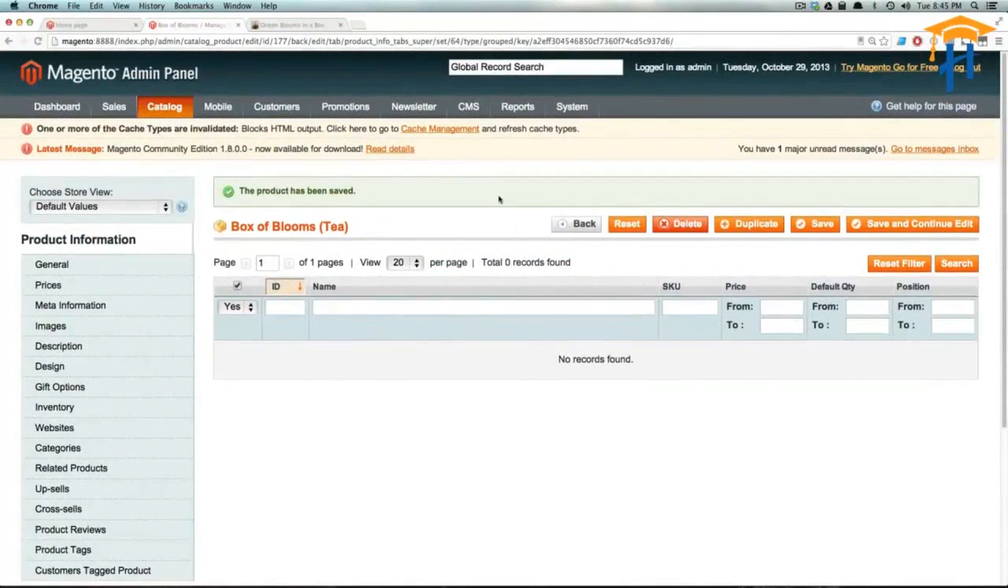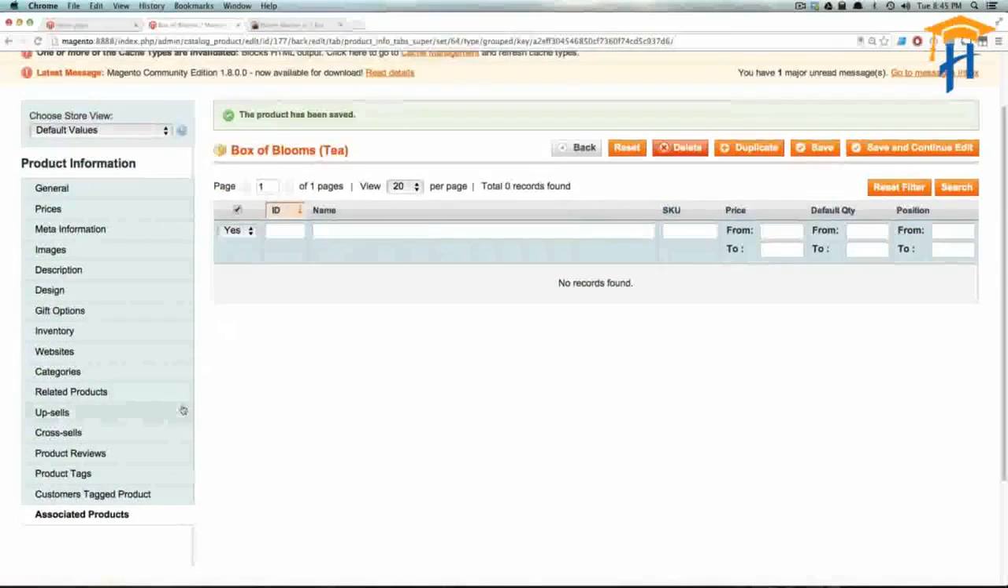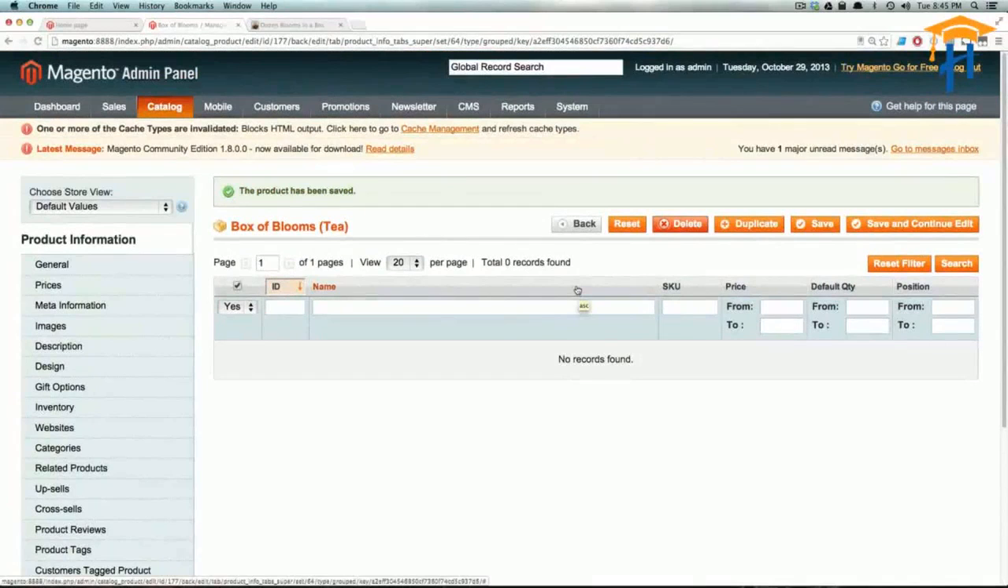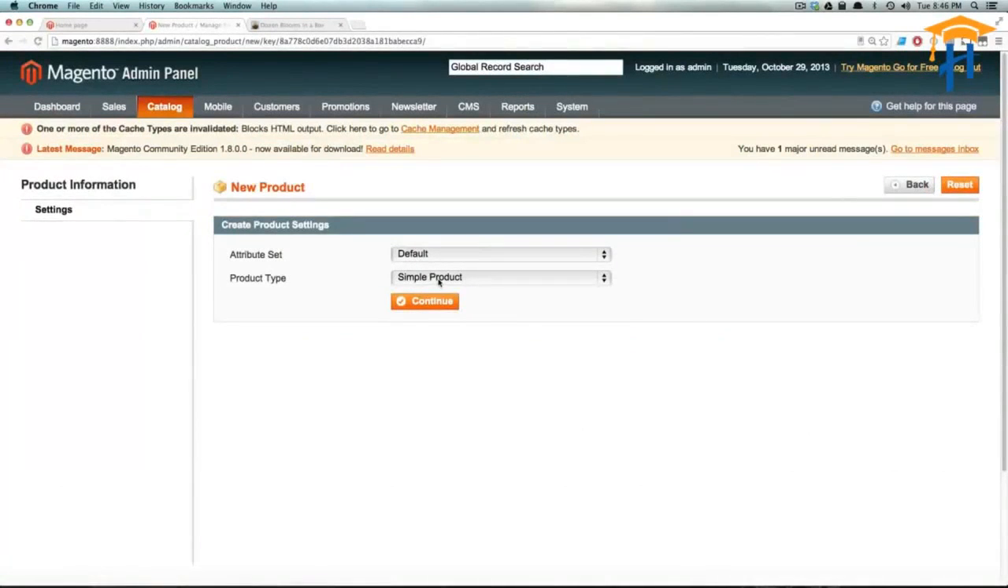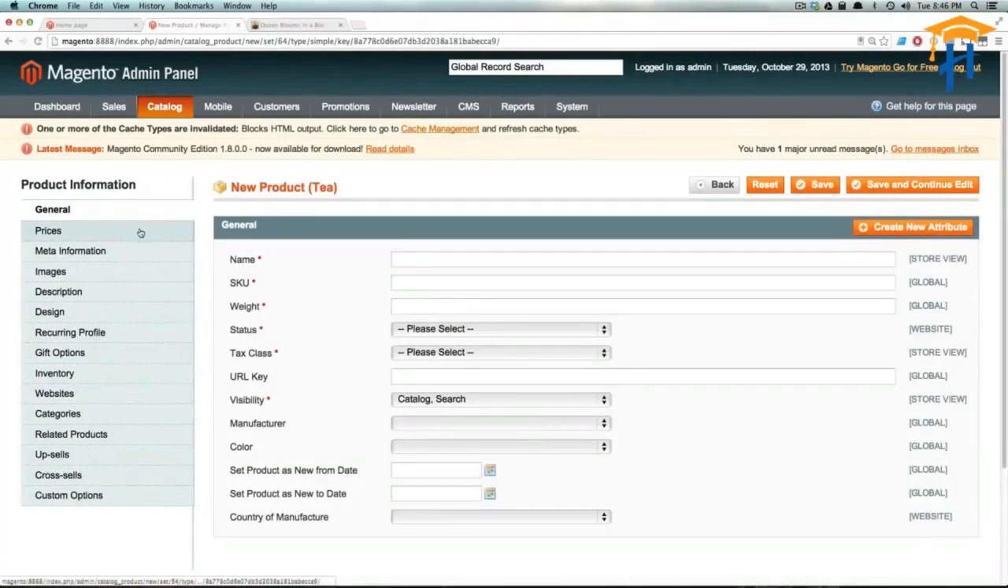Well, in a configurable product, you can create individual products from this associated products screen. However, for the grouped product, you're not going to be able to do that. So what we need to do is now go to Manage Products, add a new product, and create our T's. So we're going to have them be a simple product, and it's going to be T, of course, and we can have this say 10 blooms.